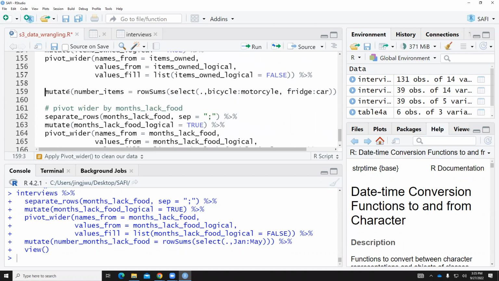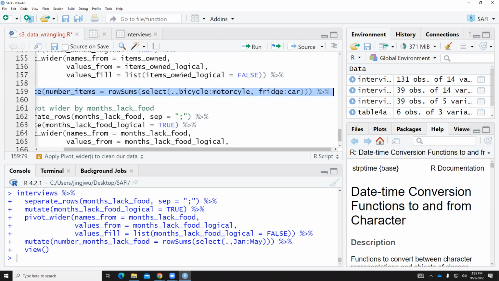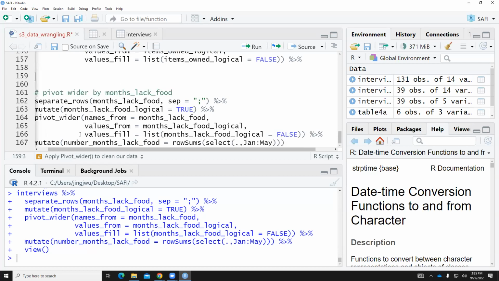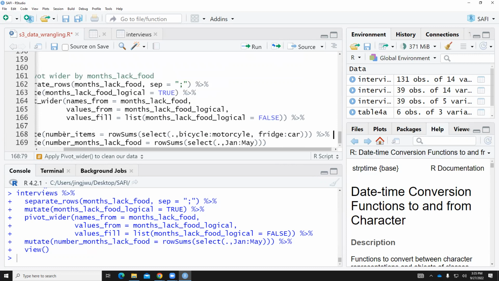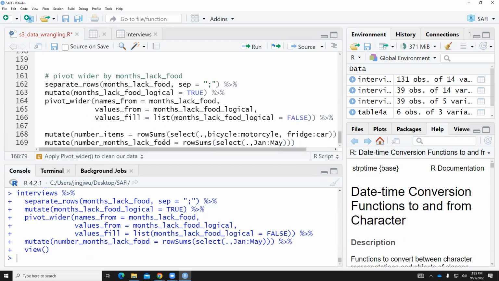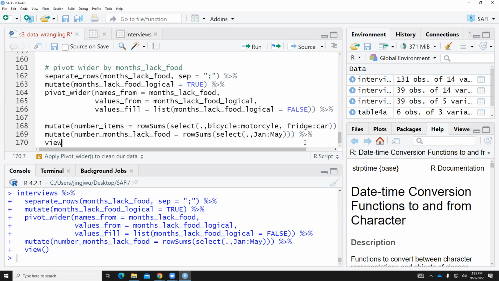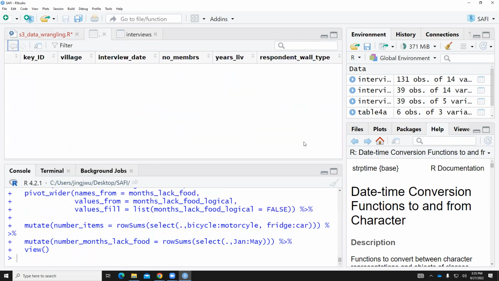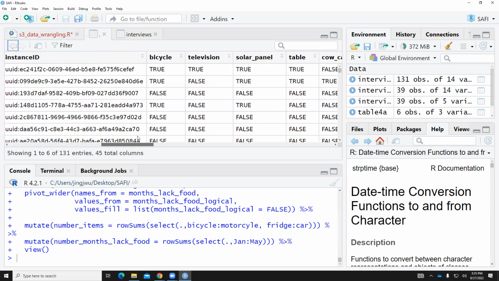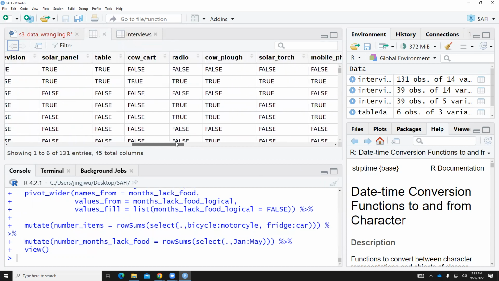If you want these two new columns to be together, you can move this command, this part to here. So that will do the calculation. Okay, we send it to you. You run that, and you will see all the new columns created.